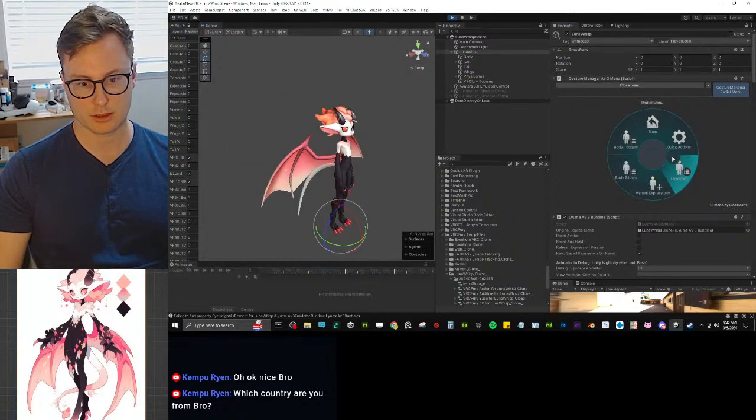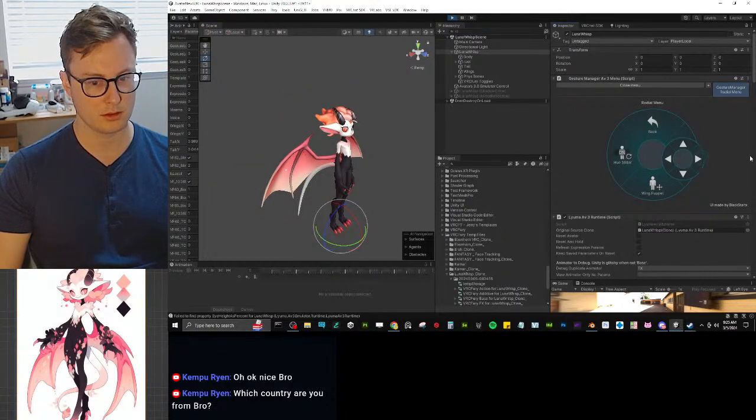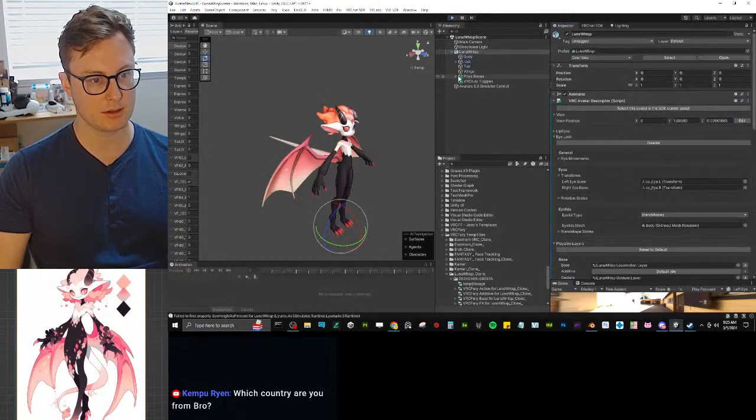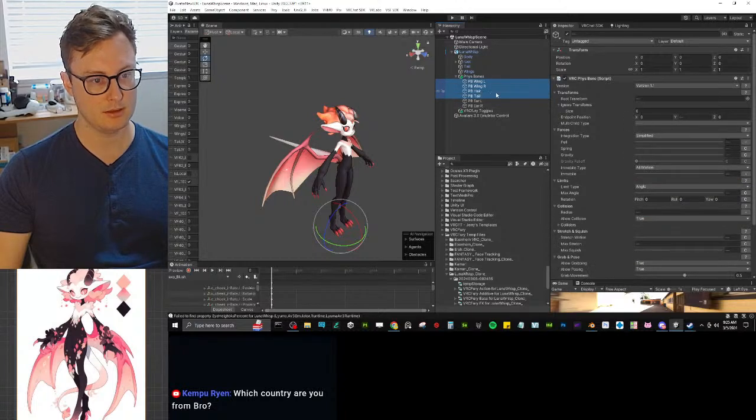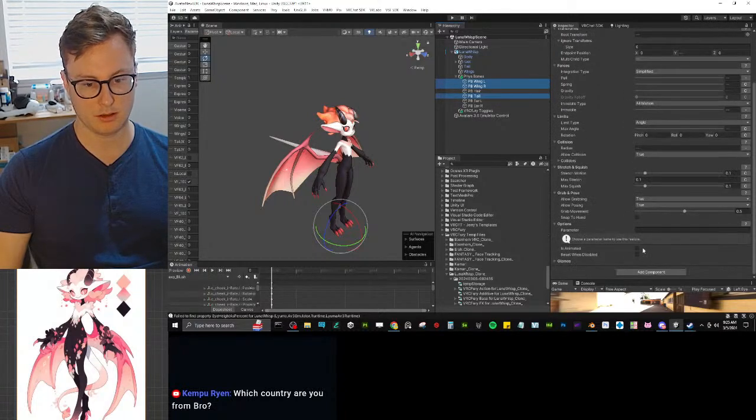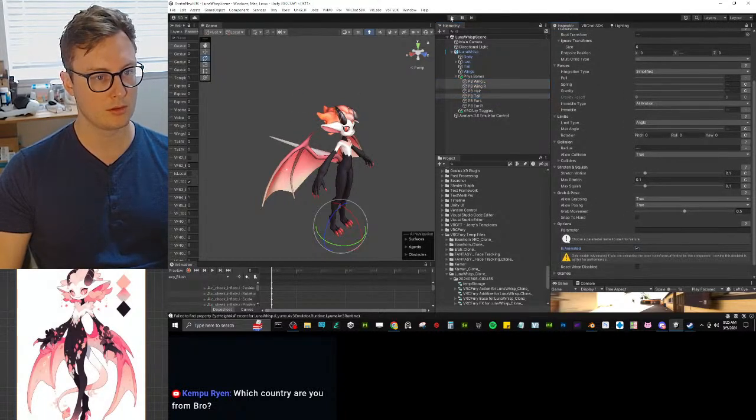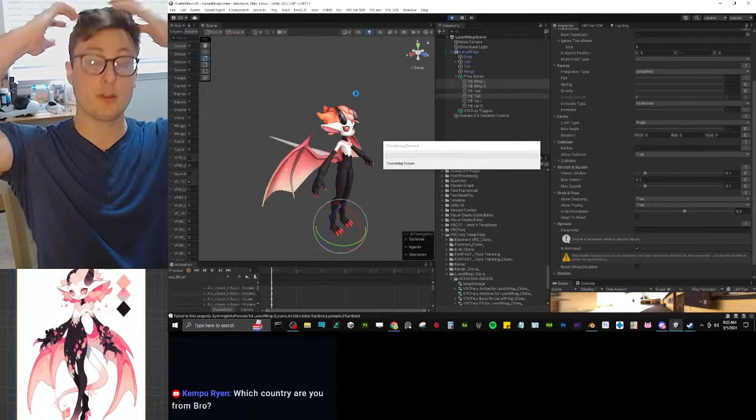Go. So now expressions, body sliders, tail puppet. Not doing anything because I didn't set these to be animated. Play. There we go.